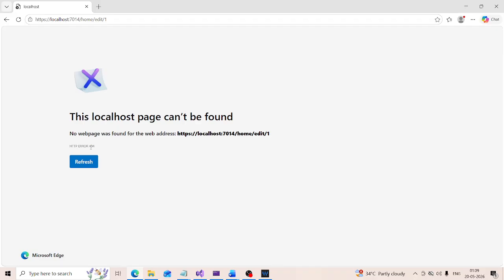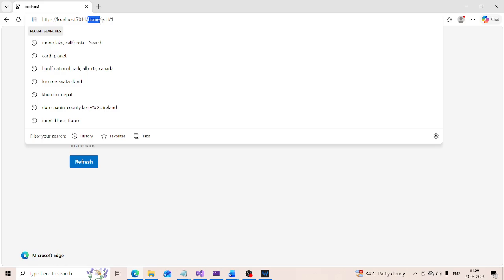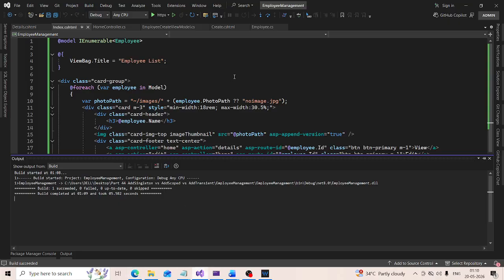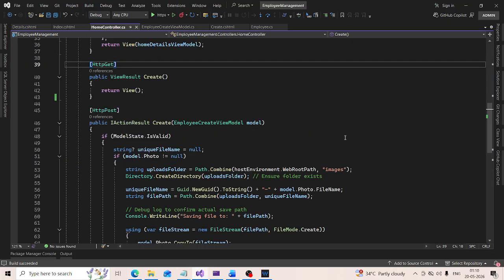Why is that? That is because at the moment within our home controller, we don't have an edit action. So let's include it. Go back to Visual Studio, and here is the home controller.